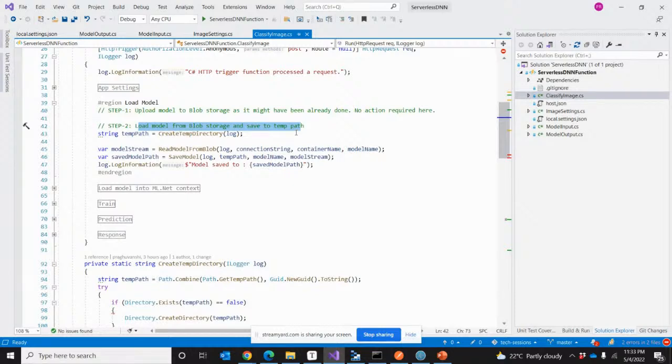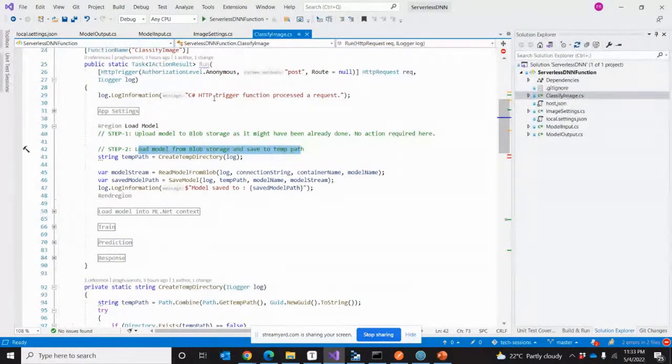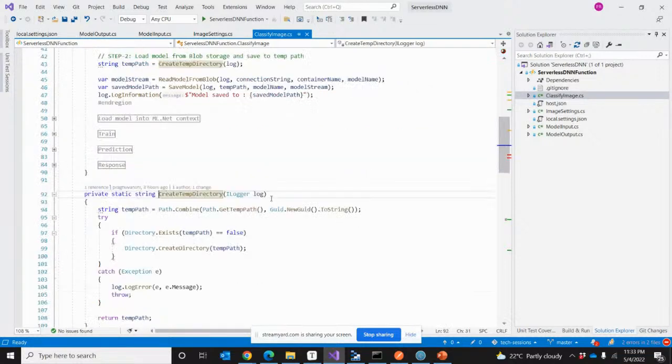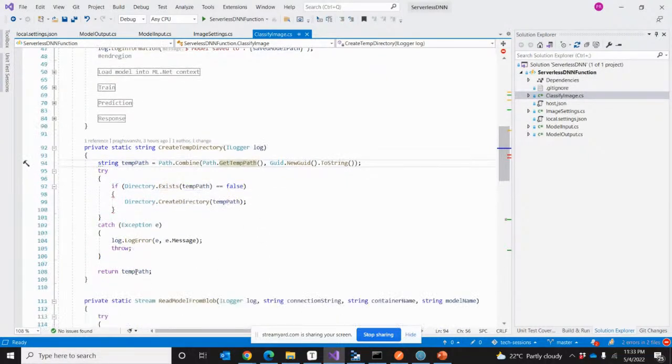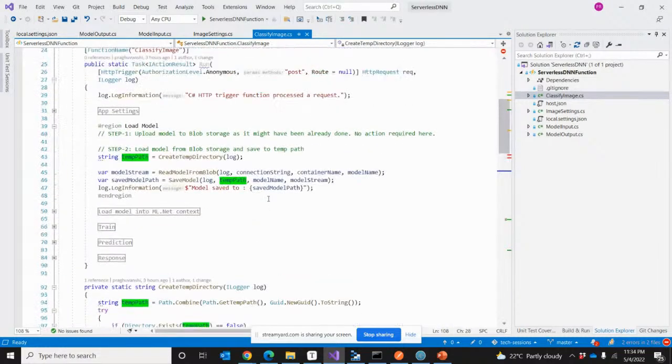So if a user uploads a file and we get it as a stream within the request, we can't pass it directly to the ML.NET framework. So what we need to do, I just saved it to a temporary path. So here inside this, I'm just creating a temporary directory and getting the temp path and seeing if the file exists or not. If not, then the directory is created. So this is getting the temp directory for that model path.